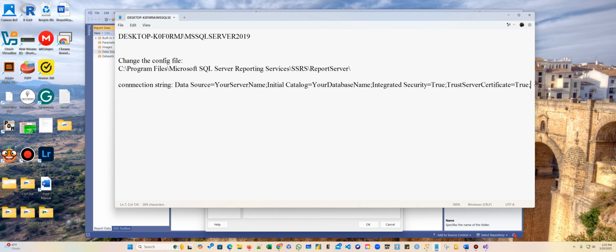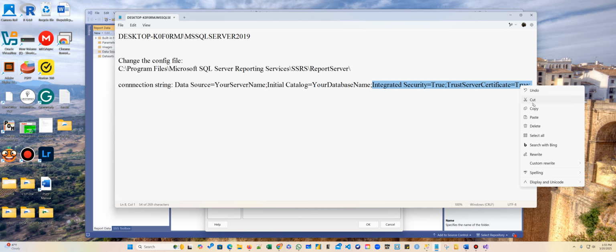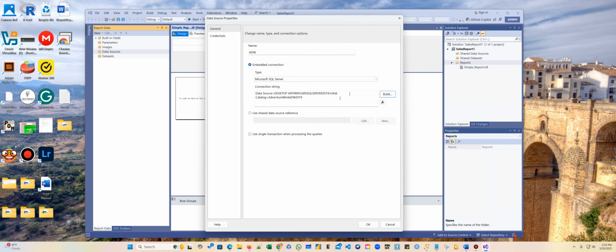You need to add to your connection string Integrated Security true and Trust Server Certificate true. Before, you could have run it just as it is. So add a semicolon and then Integrated Security true and Trust Server Certificate true. Without that, it will not run. It will say you connected to the server, but you don't have a certificate and you don't have a trusted certificate. So you need to add that.